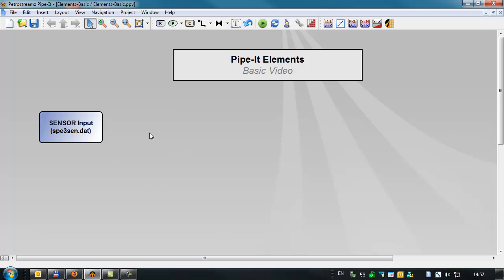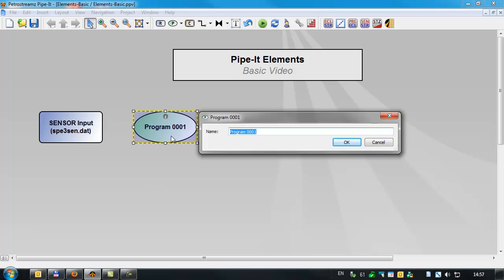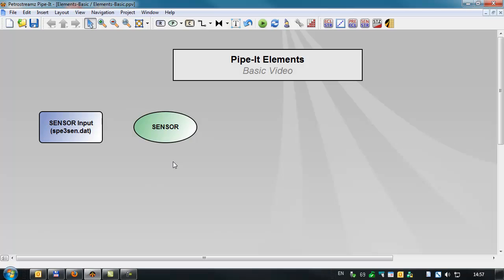Now, what are we going to do with this file? We're going to use it as input to a reservoir simulator, an application, in this case called Sensor. So we'll drag down what we call a process. This is the second element in pipette, and we'll rename this process using the F2 key, Sensor. And right now it's just a graphical element. It doesn't know what to do.